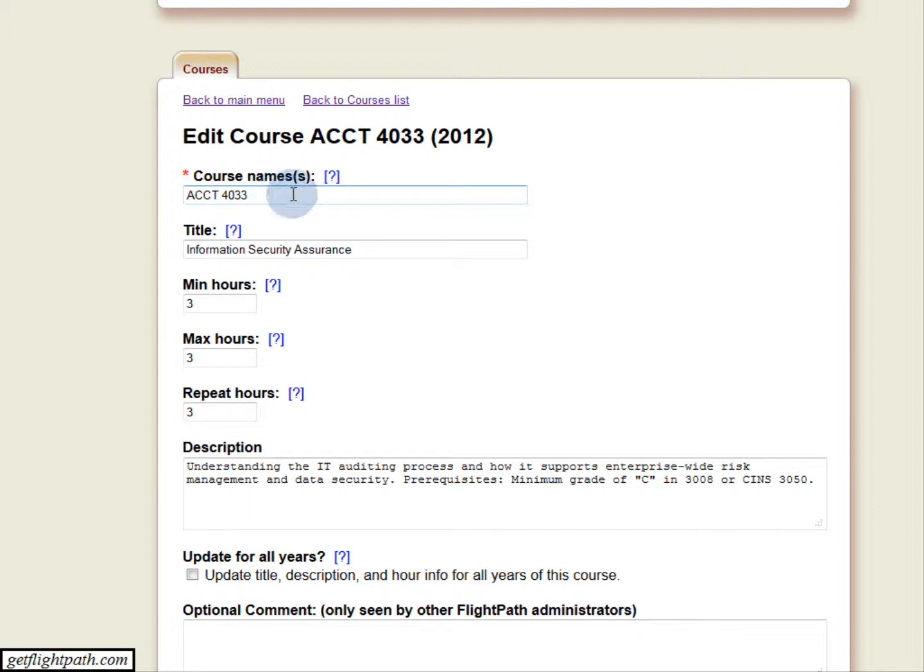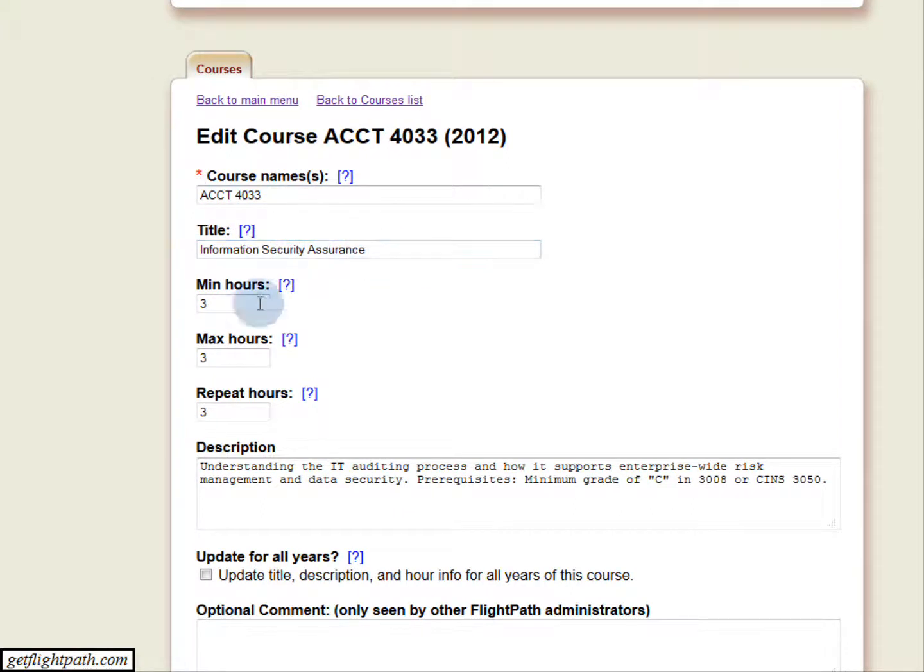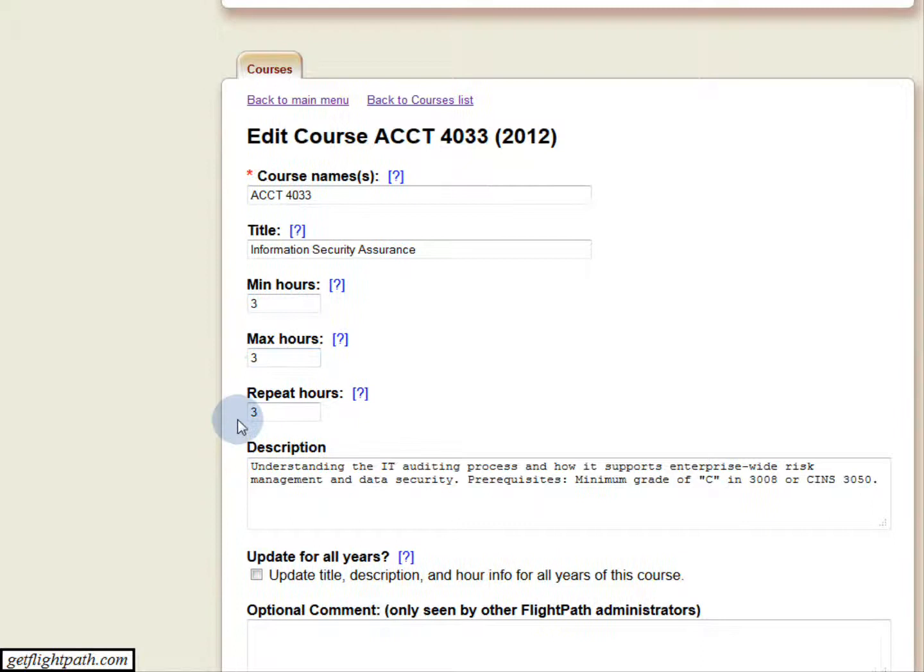We can change the name of the course. We can change the title, minimum hours, maximum hours, and the number of hours that the course may be repeated for credit. Now, regular courses, these numbers will all be the same, but if the course has variable hours, for example, maybe it's between 1 hour and 6 hours, and it can be repeated for a maximum of 6 hours, that's exactly what that would look like, and the way FlightPath would render that would be as a repeatable course, where the advisor can then select how many hours they want the student to actually take. For now, let's just leave everything default.